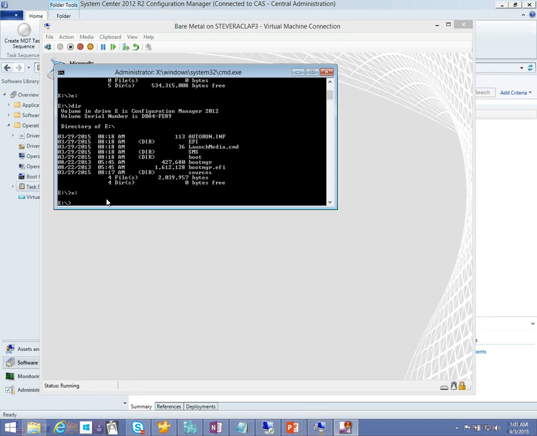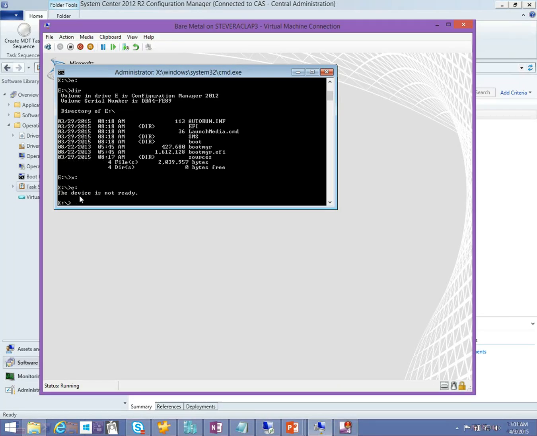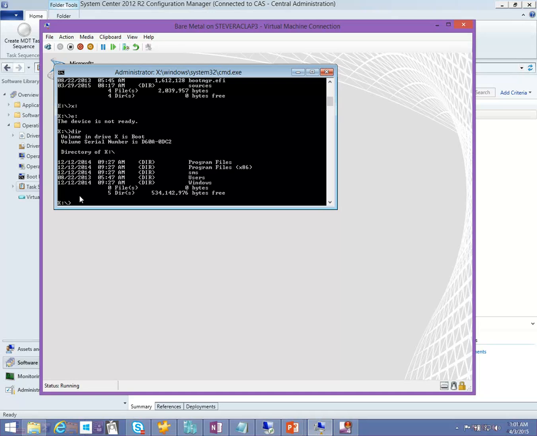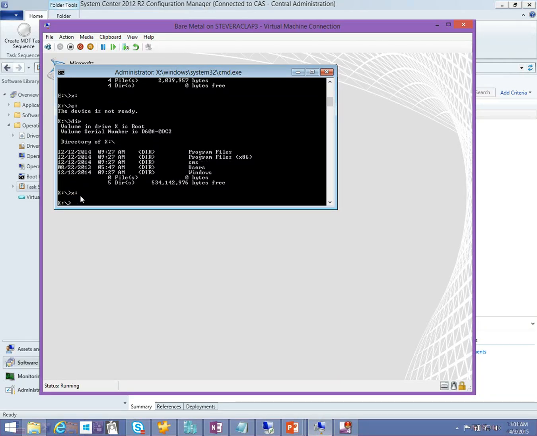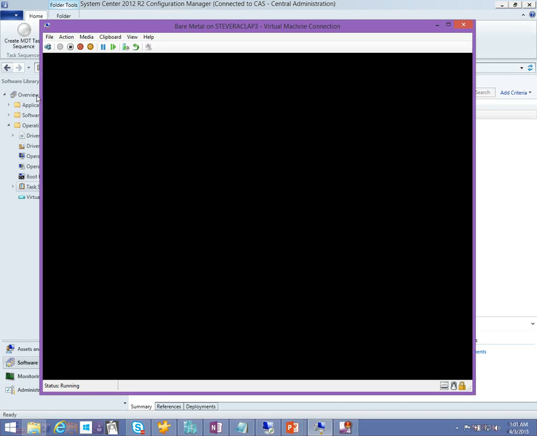And what you see, I've moved from the E drive to the X drive. Try to go back to E. It's not there. X, fine. So I can continue on whatever, and it's unaffected. So no big deal about getting rid of that.